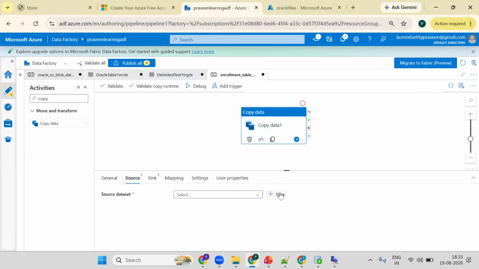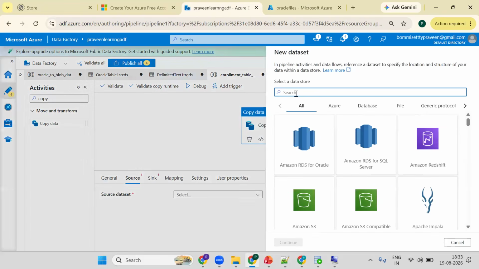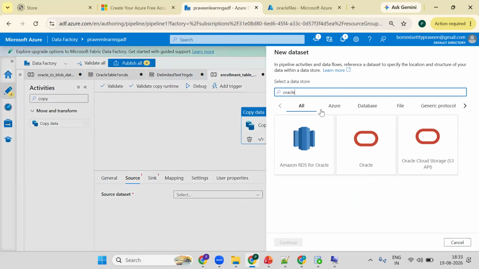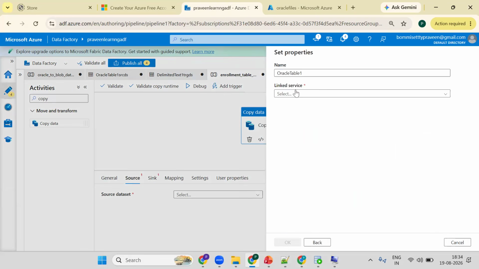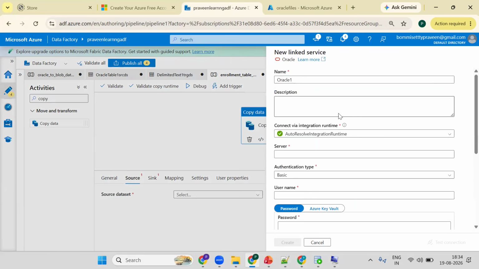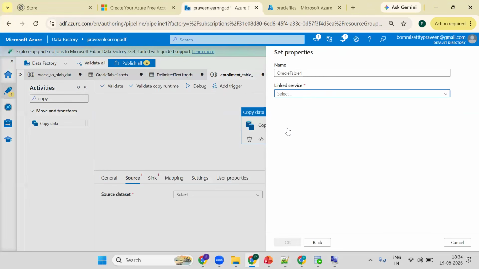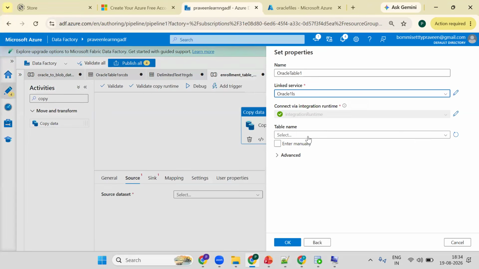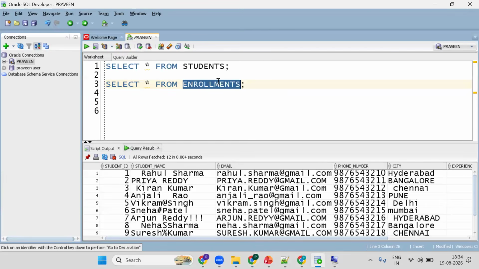See source. Click on new. From Oracle, I can use Oracle, then continue. We can create a new linked service one more time, or else we can use the existing linked service. Now select the table. What's my table name? Enrollments, the same process.